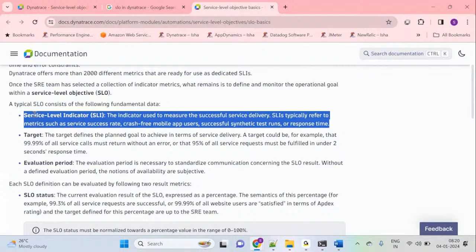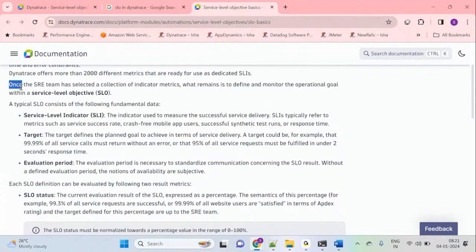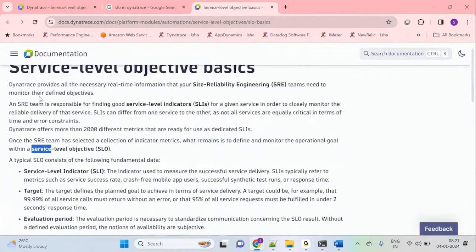So they are saying service level indicators is actually kind of a subset, and through which only you are going to say your SLO is doing good. Okay, so once the SRE team has selected a collection of indicator metrics, what remains is to define and monitor the operational goal within a service level objective. Service level indicator is something at a granular level, I told you. So service level objective is your total objective. That is the reason your business is actually running, that's where the objective concept comes into the picture.